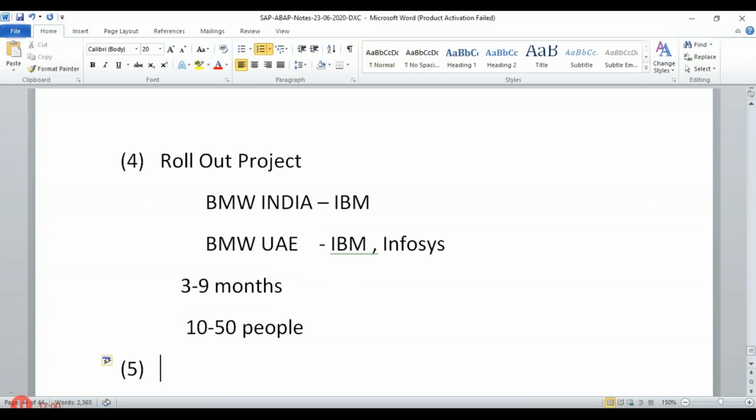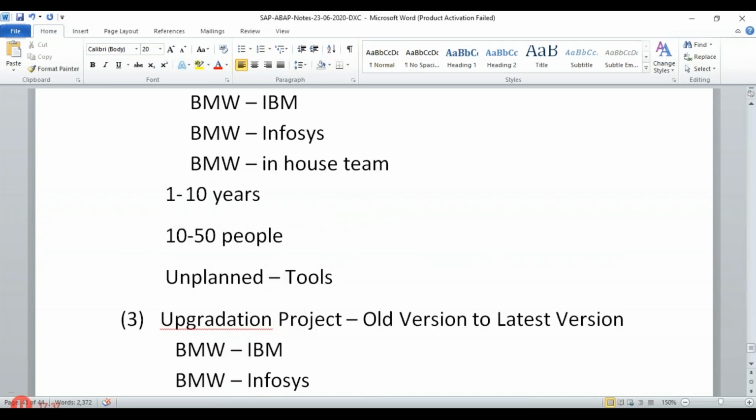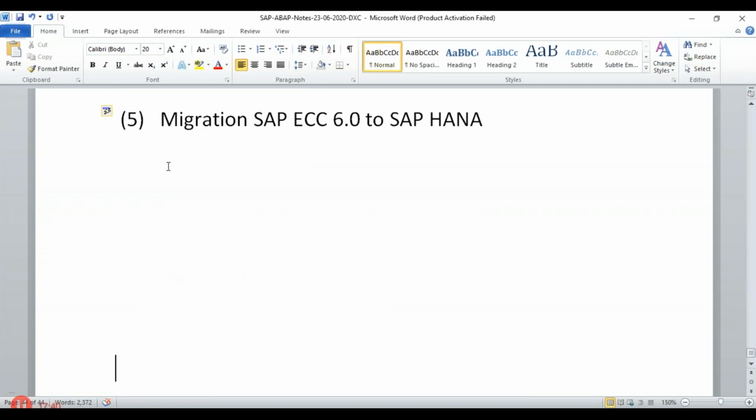Now the latest one which we have is the migration project. Migration projects also will come. A migration project is a project in which we only have the version or server migration. They'll migrate from one server to another server, something like that. For example, from SAP ECC 6.0 to SAP HANA. These are the migration projects that we have. Migration projects also will take somewhere around the same 3 to 9 months, and 10 to 50 people.